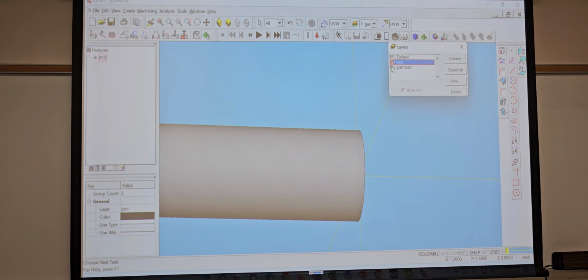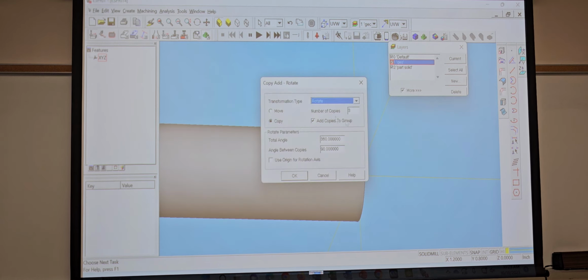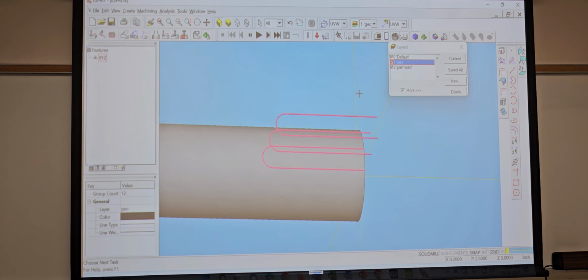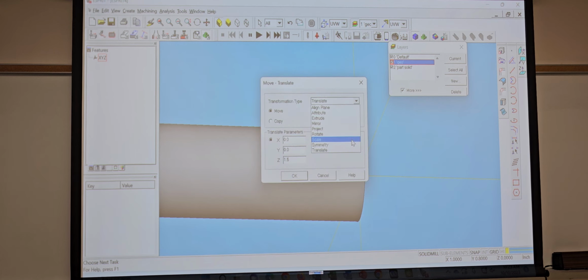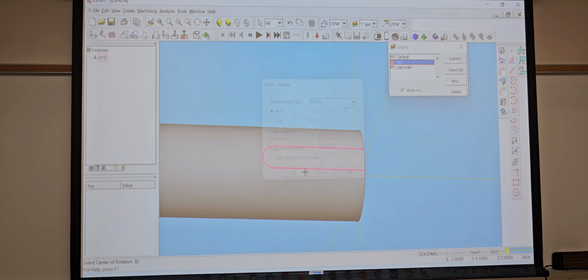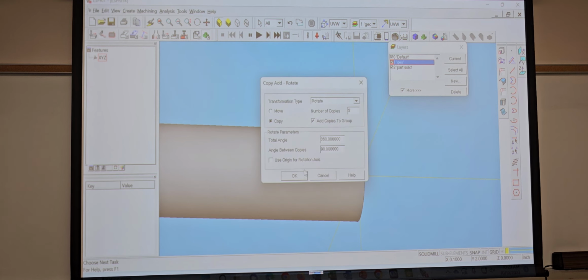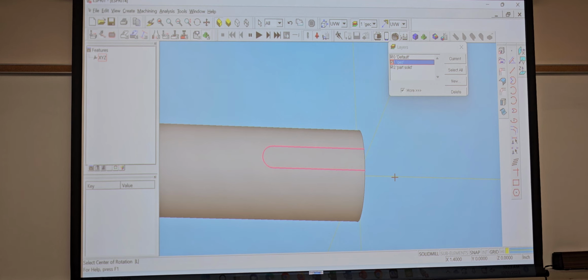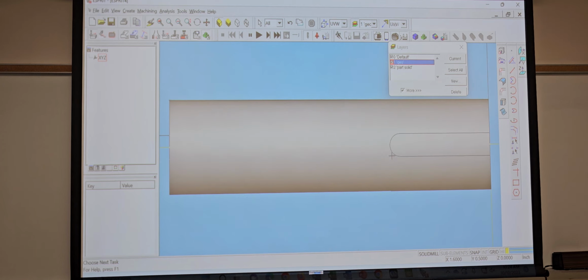Just draw a line between the two. No, yeah, but hold on, let me try this real quick. Translate. Yeah, see? Now I'm having trouble getting the work plane to be on the front. Pissing me off.